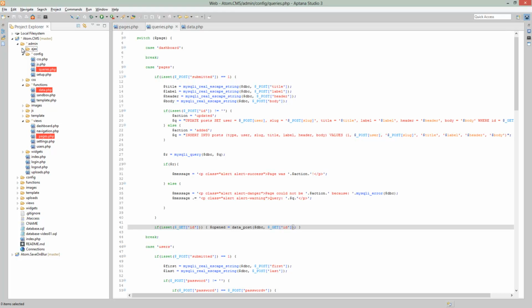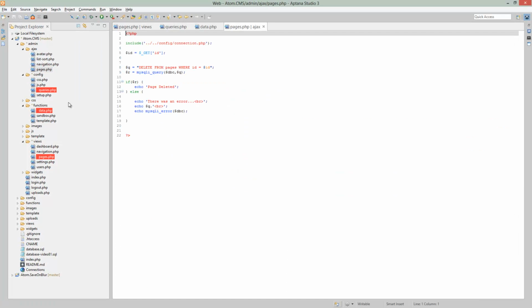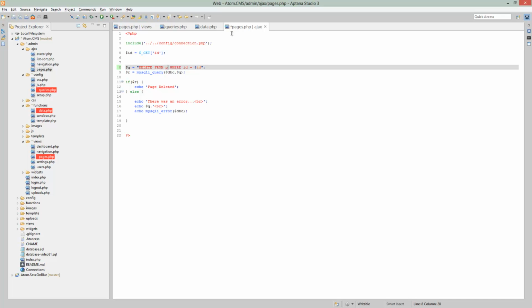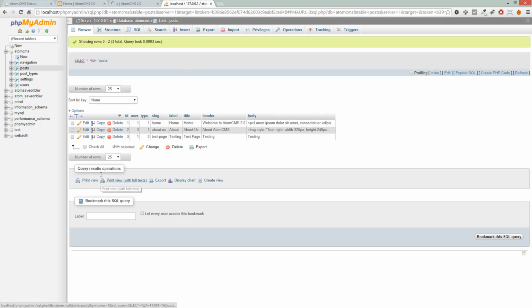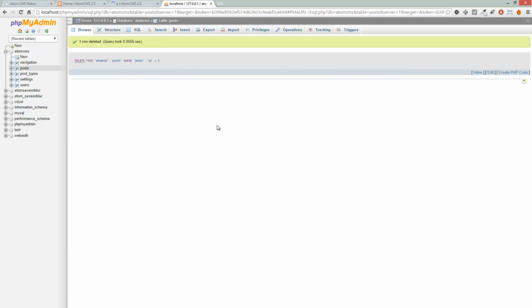So hop into the Ajax folder, open up pages.php, and change this to posts. Save that, hop back over, and since that's Ajax, we don't actually have to refresh the page because it's going to pull that page again when I click this button. Say OK, go back to pages, and it's gone. And that's good to go. So let's go back over to your database and go ahead and just get rid of this test page if you still have it. All right.